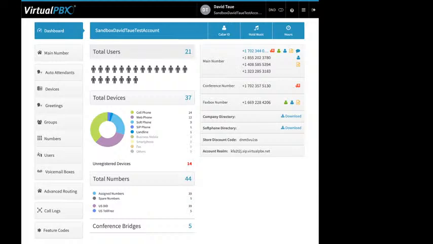All right, total users, 21. So these are the number of people on my account, right? These are my staff members who are making and receiving calls. Depending on your plan, adding users may increase your bill, so that's something to be aware of.